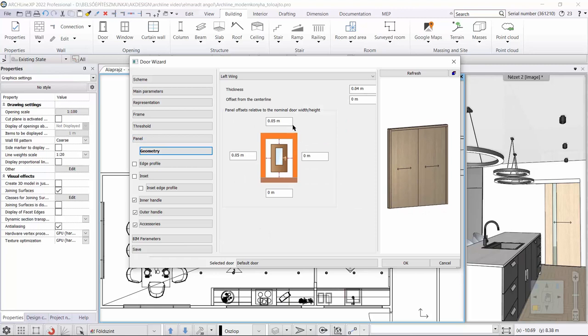For geometric properties I set the thickness, 20 mm. Respectively, I also adjust the thickness on the right wing, 20 mm. Now adjust the offset of the sides of the wing, 50 mm above the right wing, this is the thickness of the frame, and also 50 mm to the right.